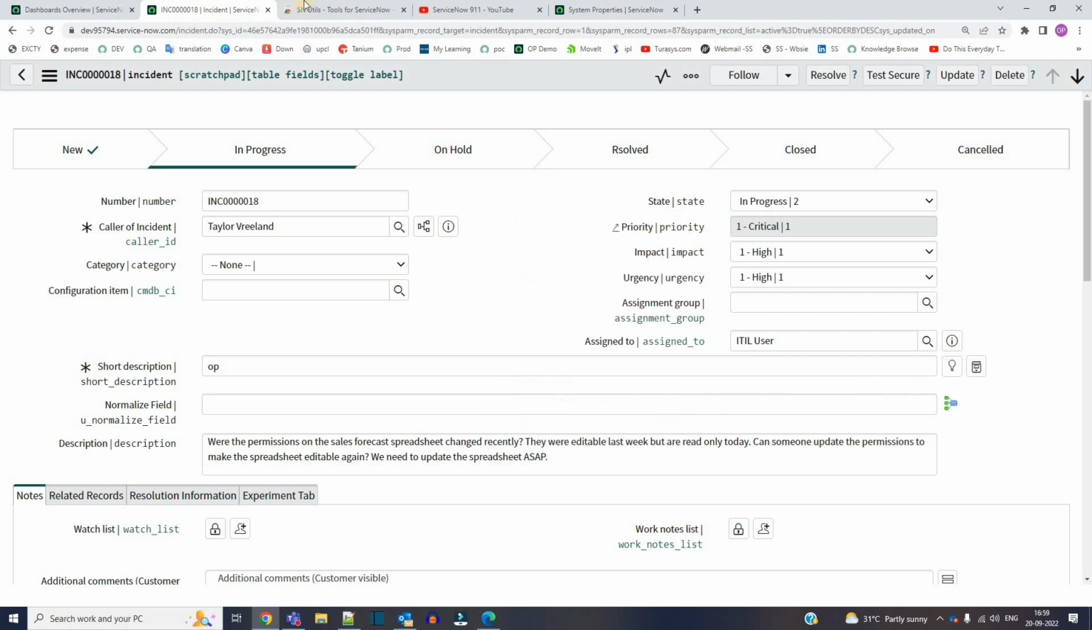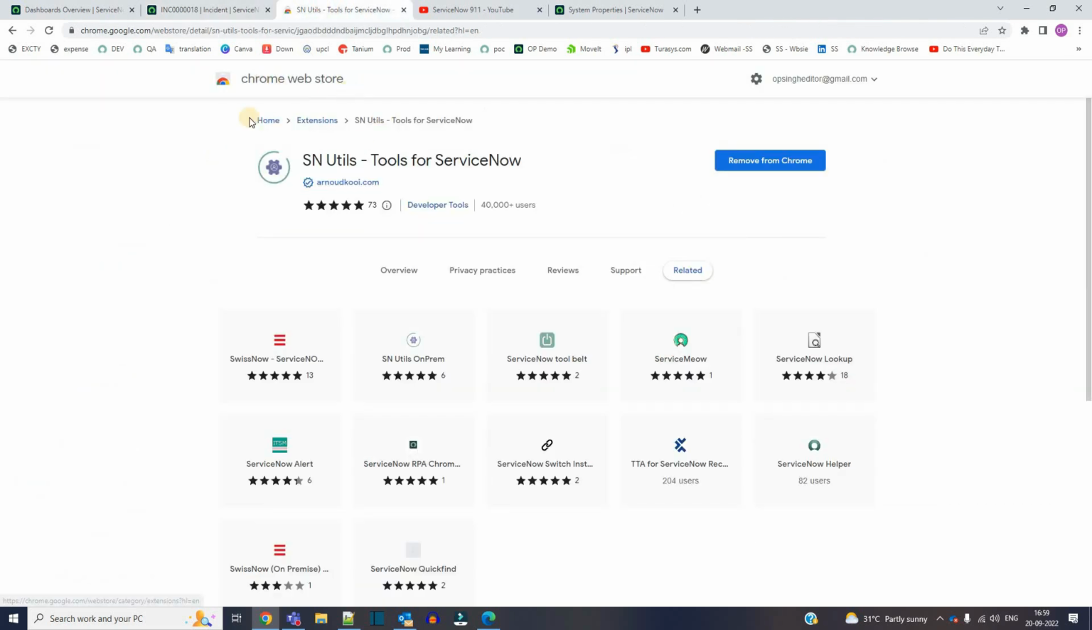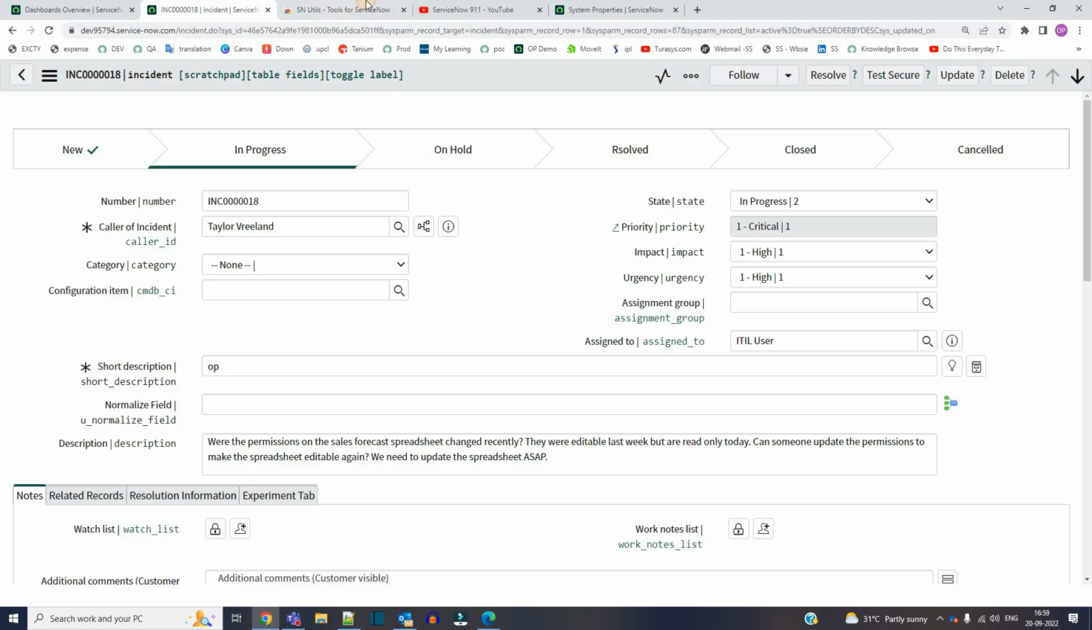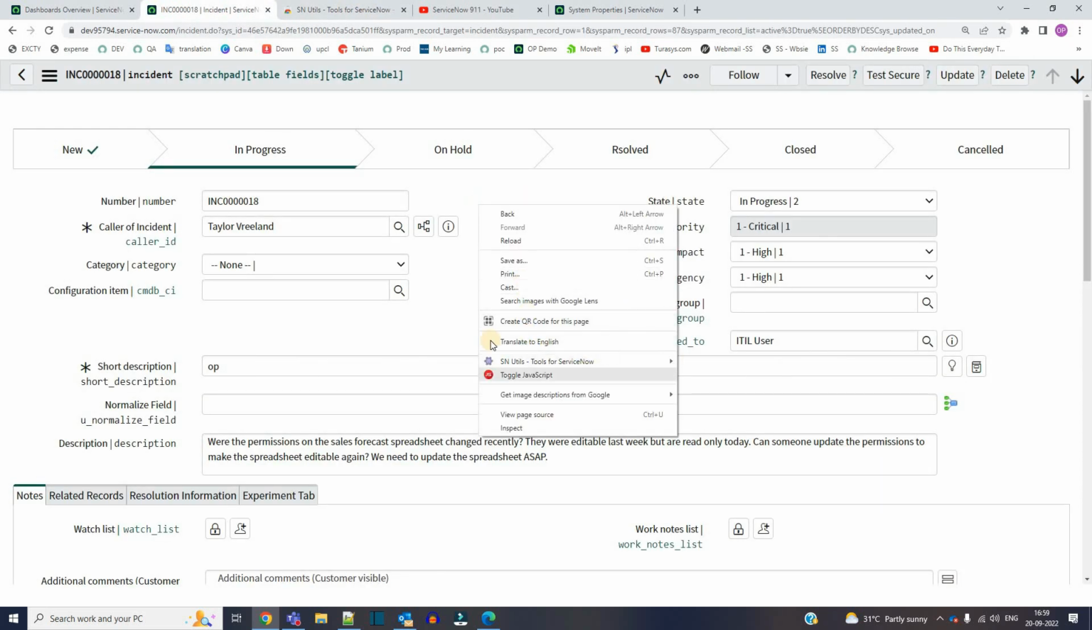So this utility is this one, this Chrome extension. Just go to Google, write down SN Utils Tools for ServiceNow and add this extension in your Chrome browser. Once you have added it, you can see all the options like this.